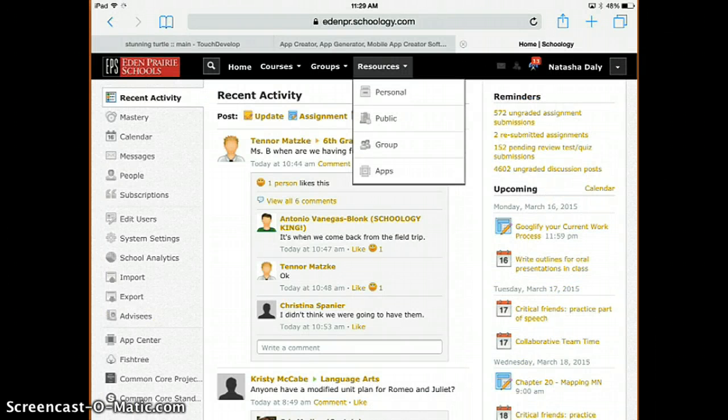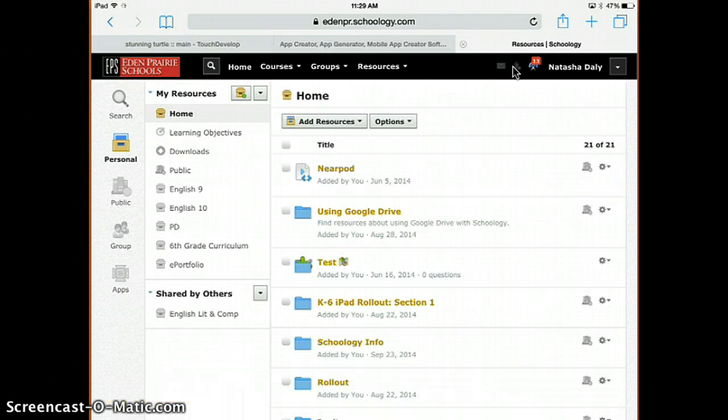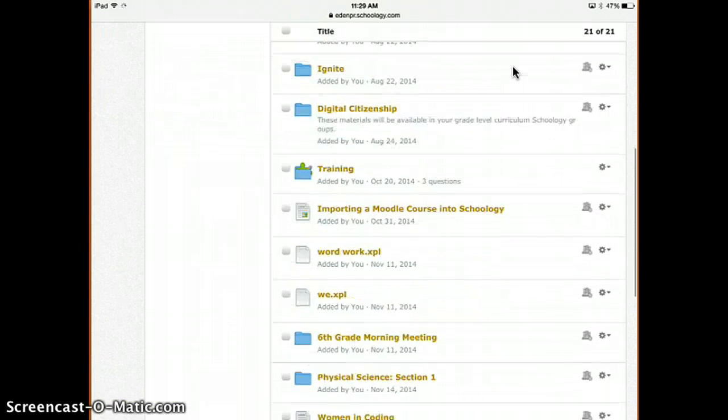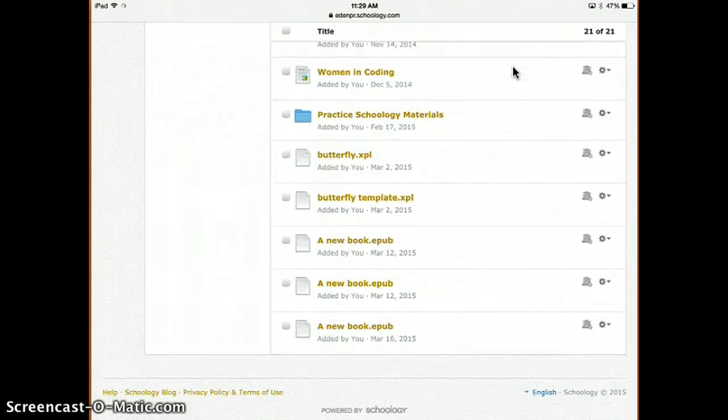So here I am in my own Schoology on a browser. Remember, I uploaded into an app, but I'm going to go to Schoology as a browser because, as we know as a teacher, that's how we do our creating. I'm going to click on resources, and I'm going to go into my own personal resources. I will find the same folders that I had before, but if I scroll to the bottom of my uploads, you will see that I have a new EPUB book. Clearly I've done this a couple times, and I can always edit that.